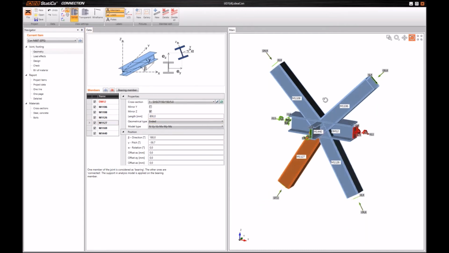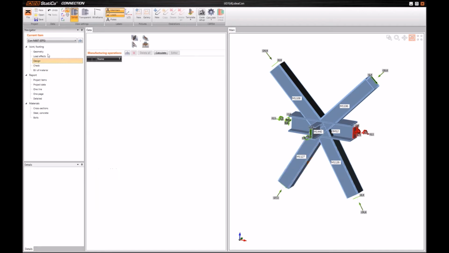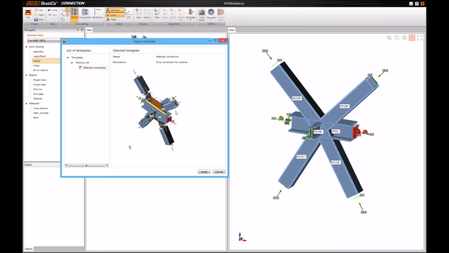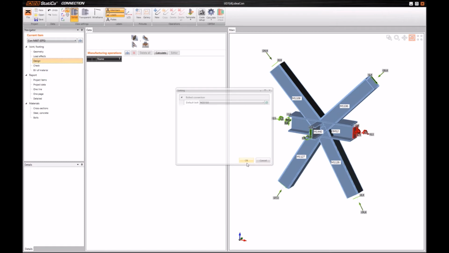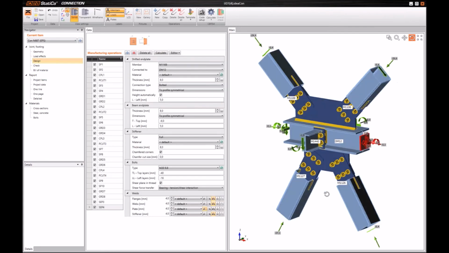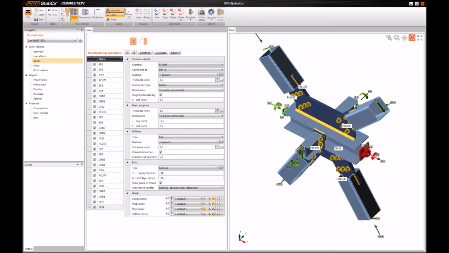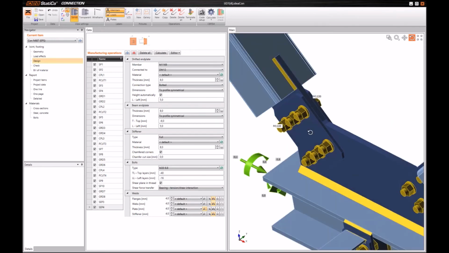So this is it. I will not model this connection from scratch. I will again go to the design, pick the templates, and apply a template which I have created before. So the software recognizes the topology of the connection, and I can apply the already created connection. I will use this default bolt grade. And the template is applied. Let me zoom a little bit to show you how complex this is.